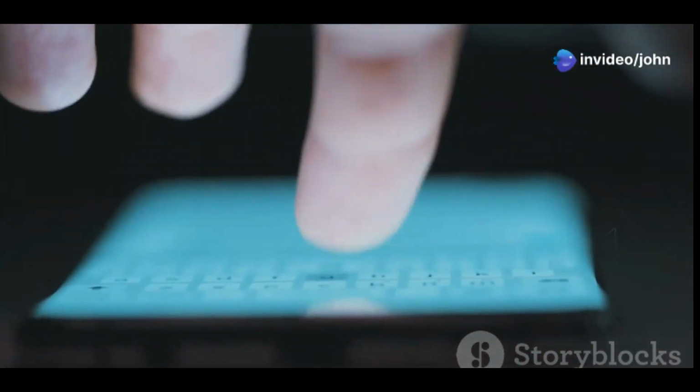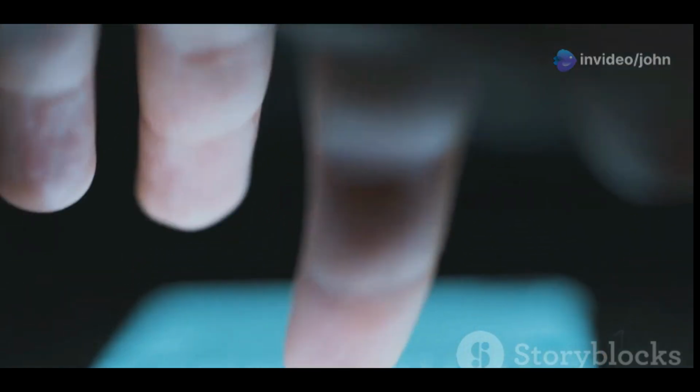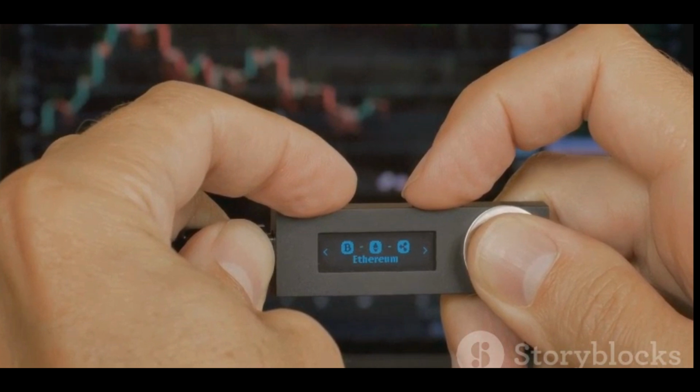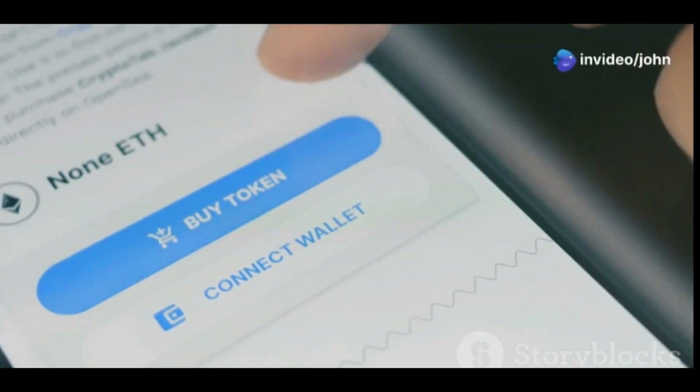Just enter your seed phrase, which in this case is [seed phrase redacted]. This unlocks your wallet. Once you're in, you'll see your USDT balance. Click on withdraw or send, depending on the interface you're using.